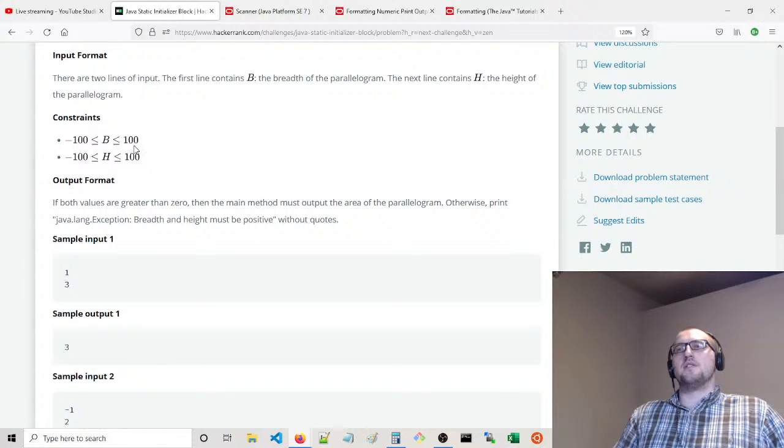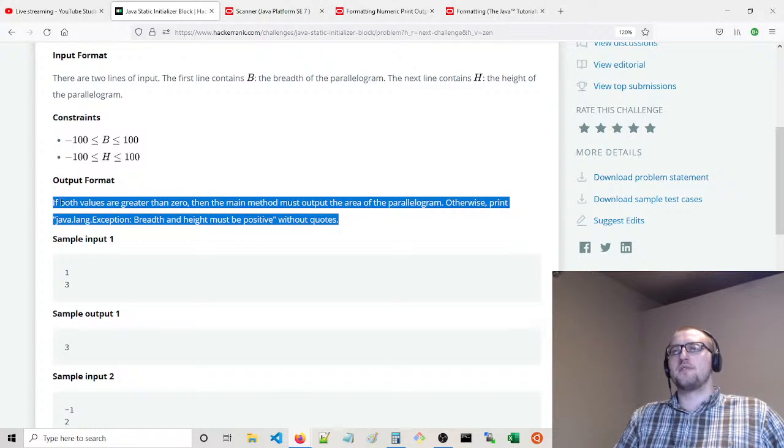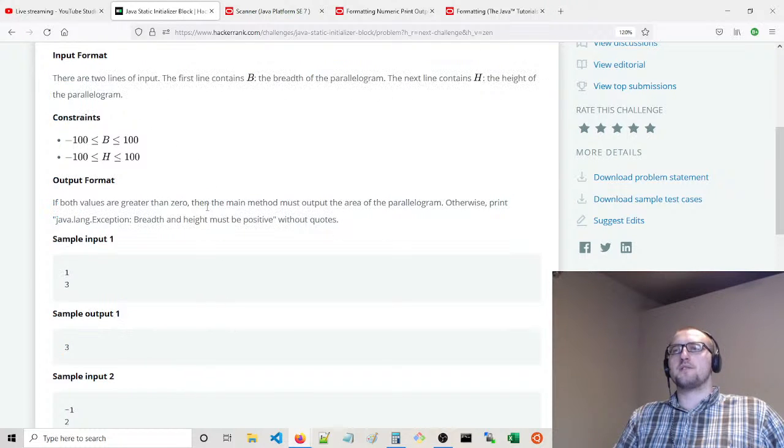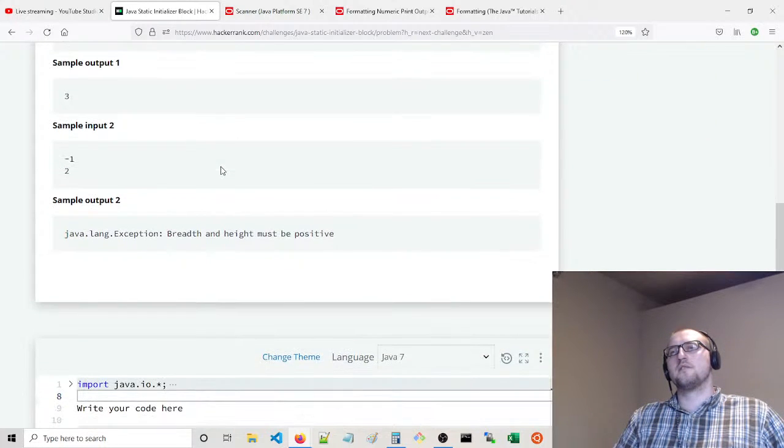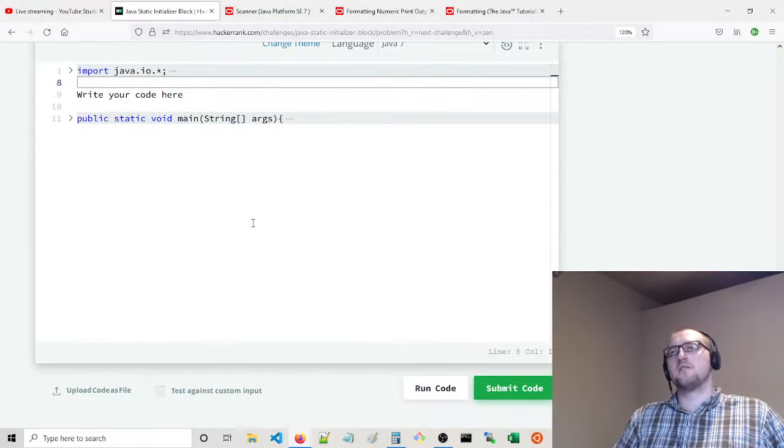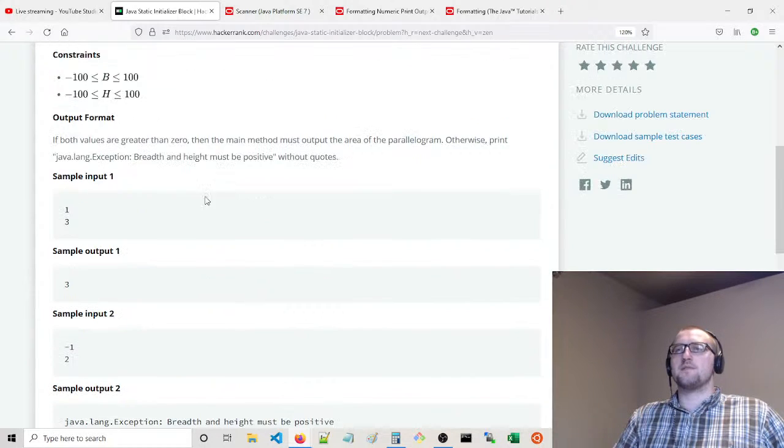The b and h are between negative 100 and 100. Output format: if both values are greater than 0, then the main method must output the area of the parallelogram, otherwise print java.lang.Exception: Breadth and height must be positive, without quotes. Oh, okay. Well, we don't have to throw the exception, right? We just have to print it.